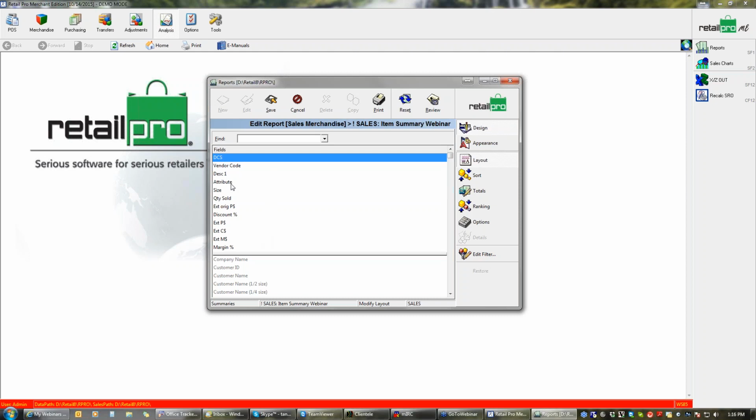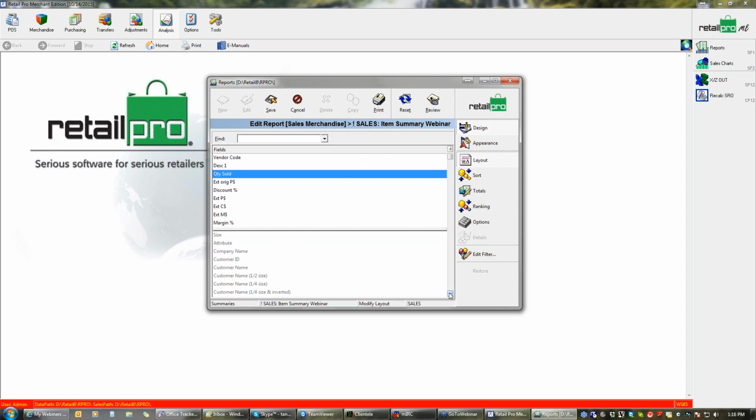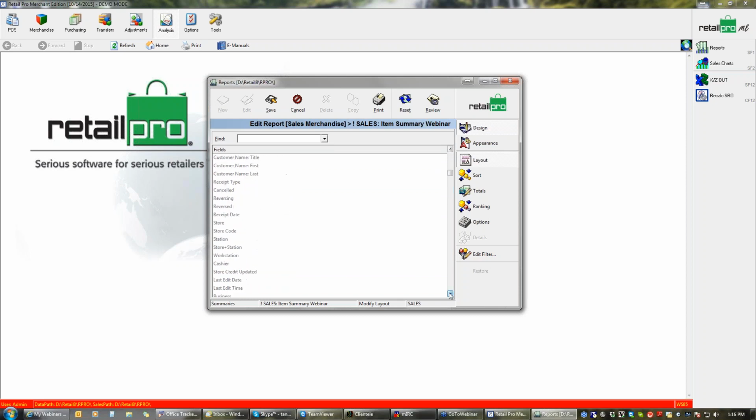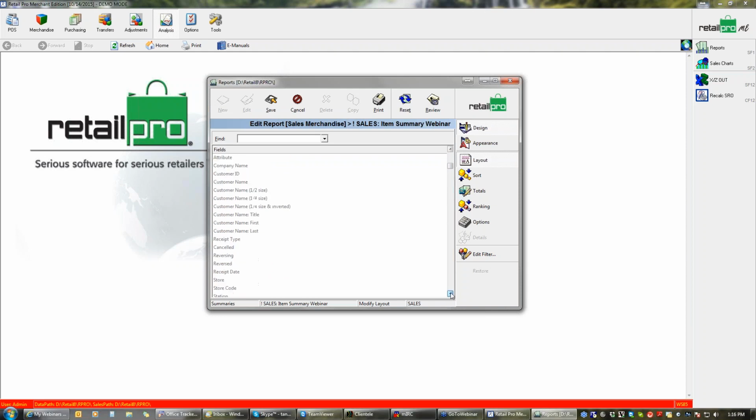So if it's above the line and I double-click it, it goes below the line. If it is below the line and I double-click it, it goes above the line. So anything above the line is going to show up. Anything below the line will not show up on your report. Now, as you can tell, there are a lot of fields down underneath here, okay? Now, maybe I also want to grab description too. Now, I could scroll down using the scroll bar, and I do want to caution you.